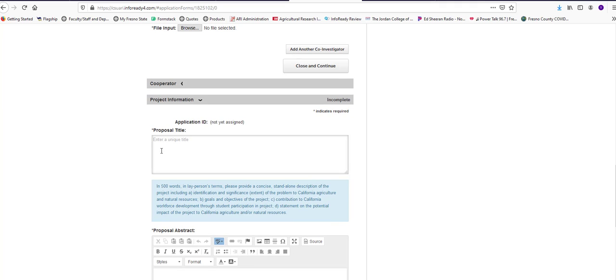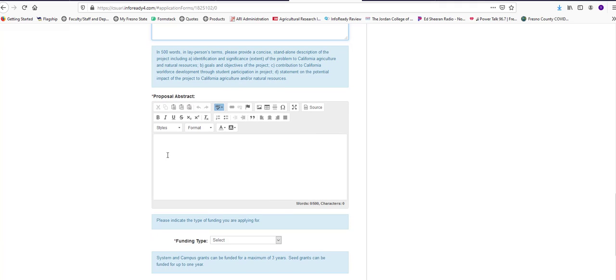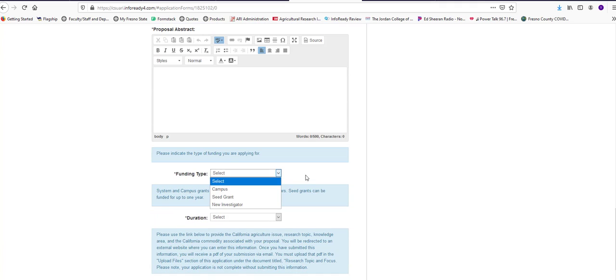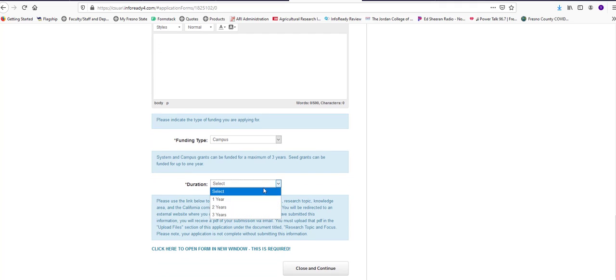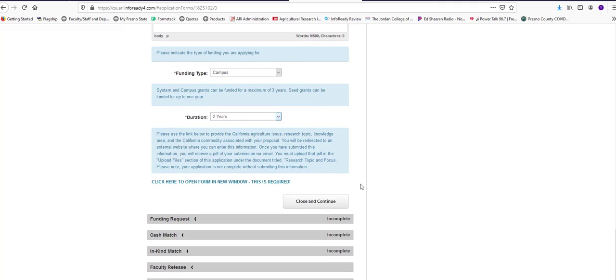And then it'll take you down to the project information. This is where you're going to put in your proposal title as well as your proposal abstract. You're going to select what type of funding you're applying for, either campus or seed. And then you're going to go down here and click on the duration. Is this going to be a 1, 2, or 3-year proposal? We'll click on 2 years.